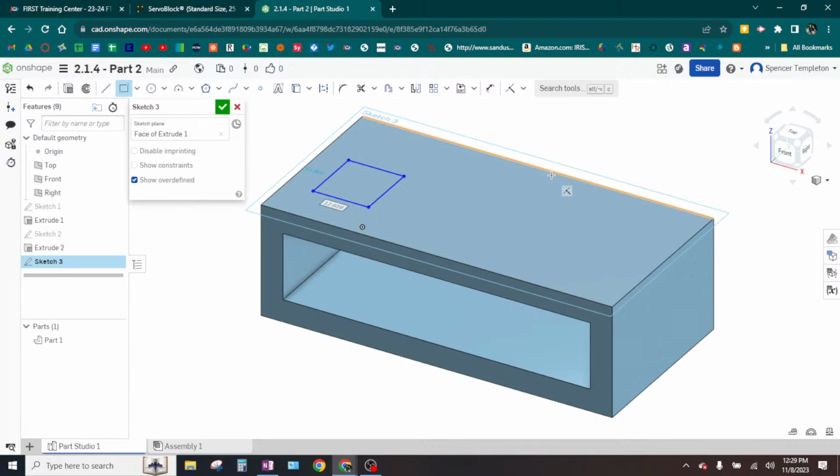I'm gonna go back to sketch, which is easier. No. We gotta keep the dimension tool. Wait. What is the dimension tool? Where'd it go? It's bigger in black and white.